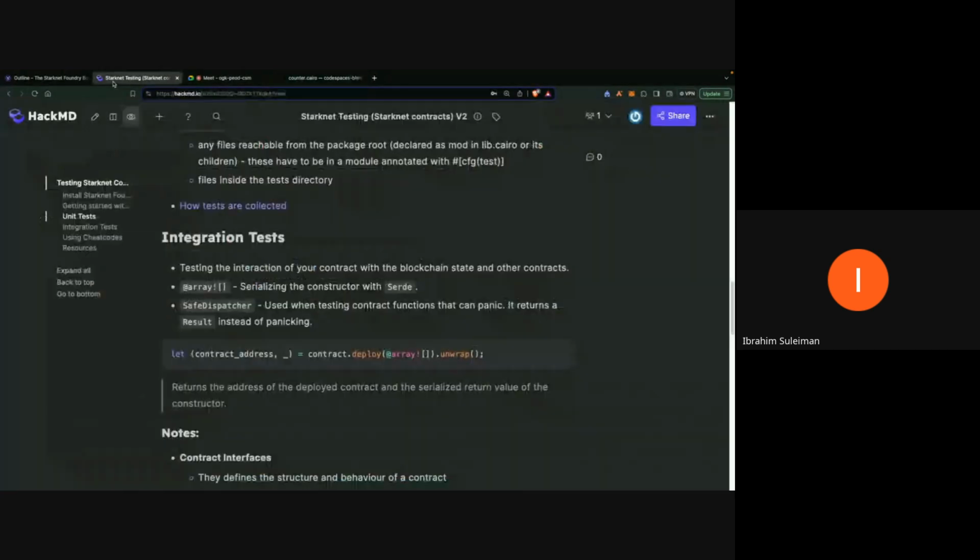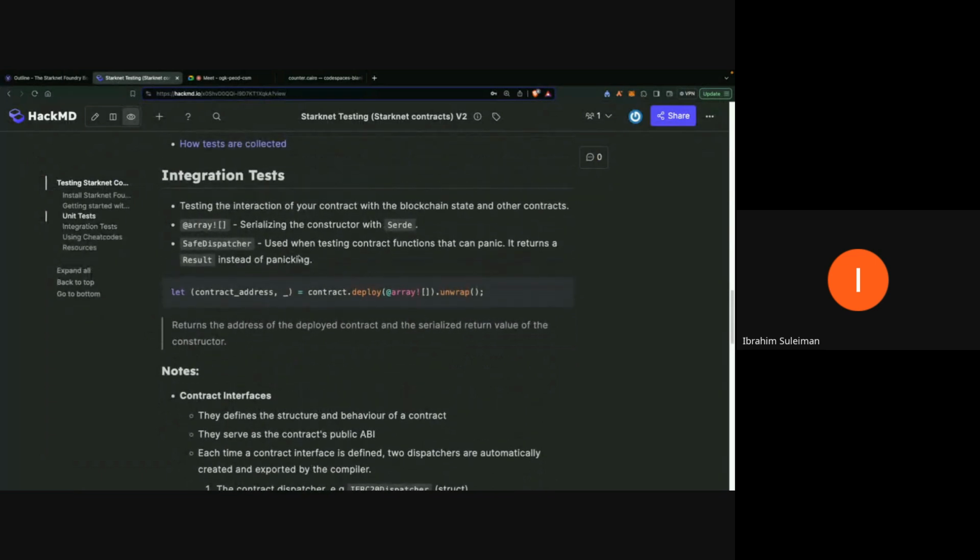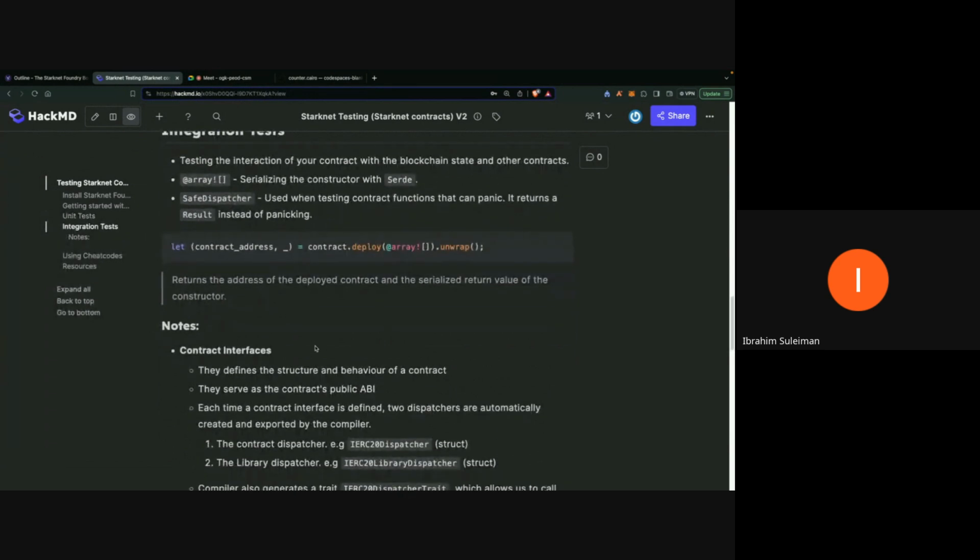So that is it about safe dispatcher. But let me explain, let me add more notes to the dispatcher and safe dispatcher traits.